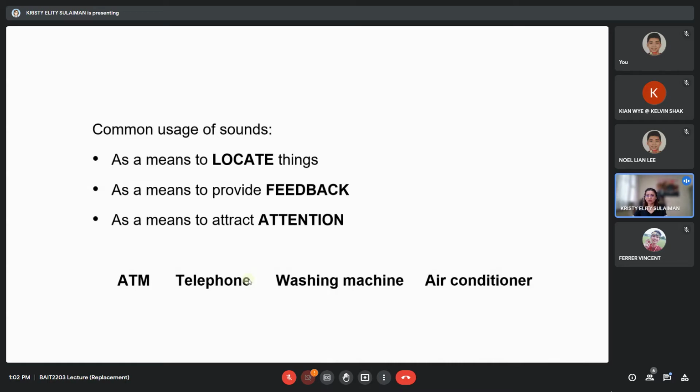So usually you will use your alarm, right? You just press your alarm or just press your key lock. If you did not disable the sound of your car lock, you will be able to locate your car. Okay, so that can be an example of how you locate things.